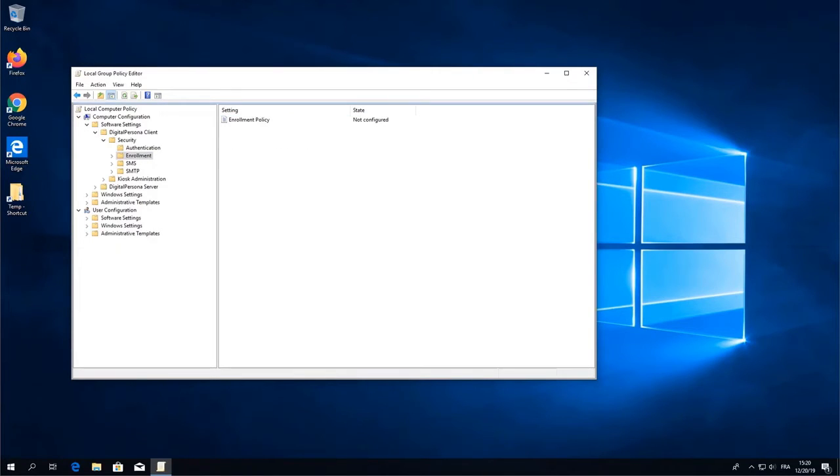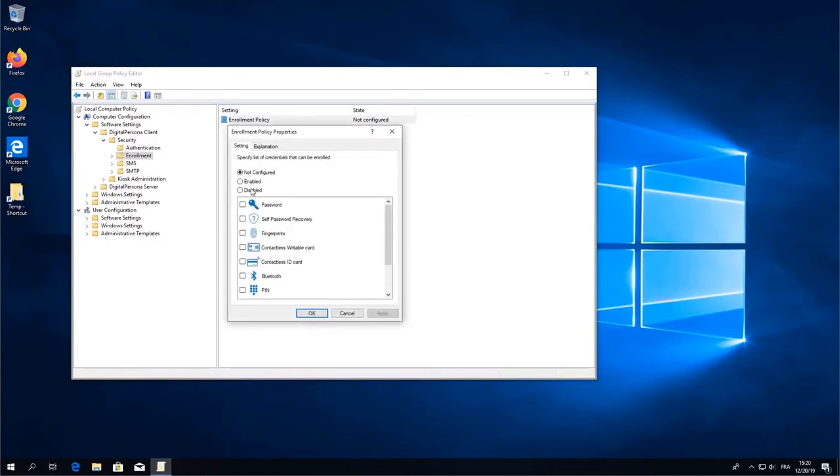Just below authentication, you'll find the enrollment policy. Go ahead and open that. Select any authenticators that you wish to apply. I'm going to go ahead and select all of them and then click OK.